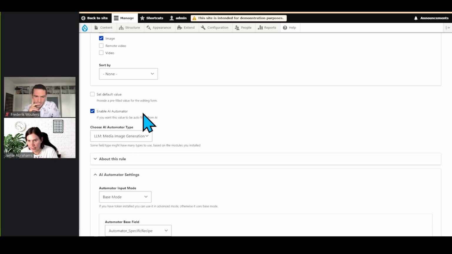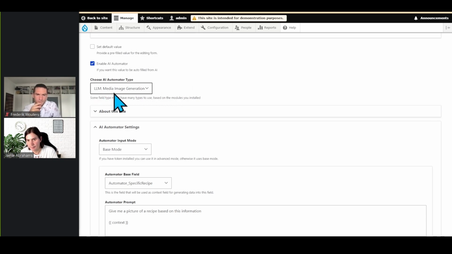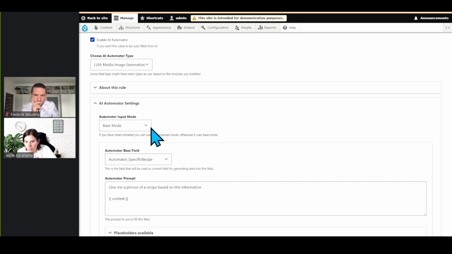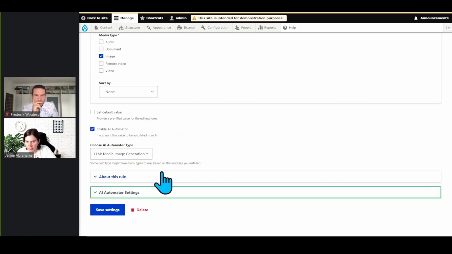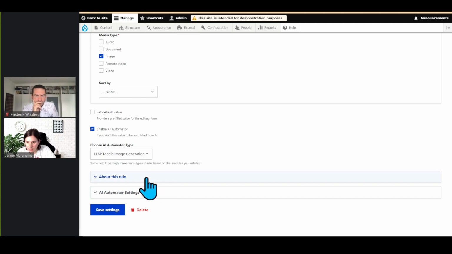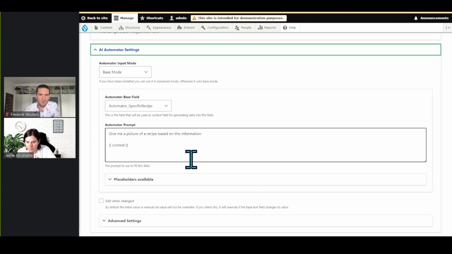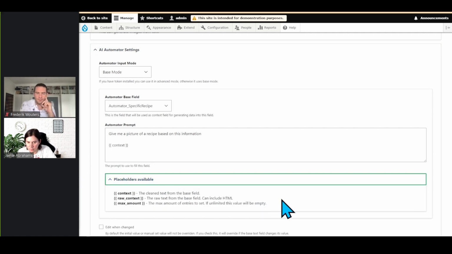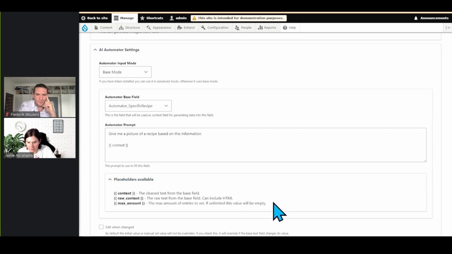And then we go enable AI Automator and we click LLM media image generator. Originally that was a DALL-E one, but because this is an abstraction layer, we can select a whole bunch of different ones, depending on the providers you have set up on your site. Yeah, Stable Diffusion, DALL-E, all of them are possible now here. Now, this one was simpler. We are now using the base mode. And so rather than having every single token, we've only got these very basic placeholders.